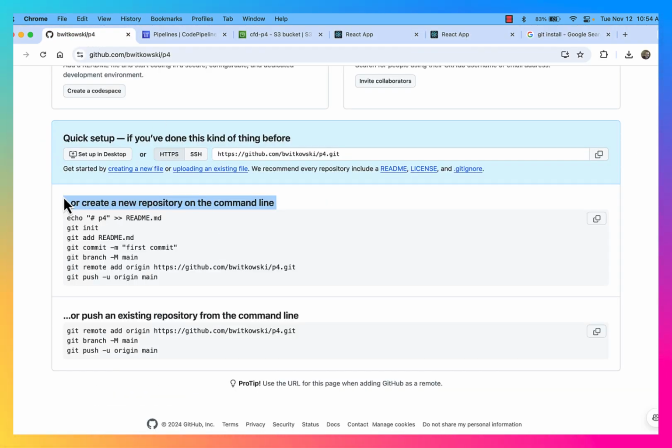So in GitHub, I have this repository. It tells me I can initialize a local Git repository. I can add a file to the local Git repository. I can commit to the local Git repository. I can connect to the branch. I can remote add. I can do a push.